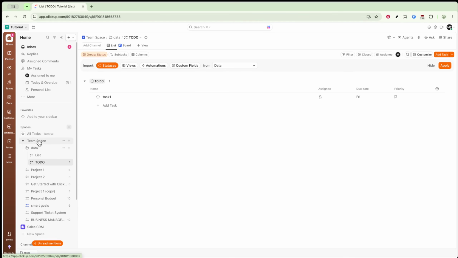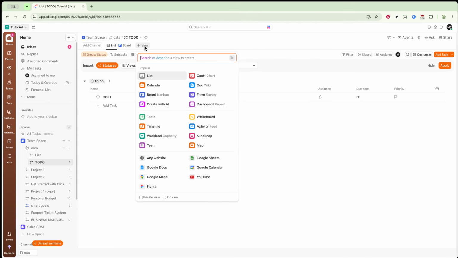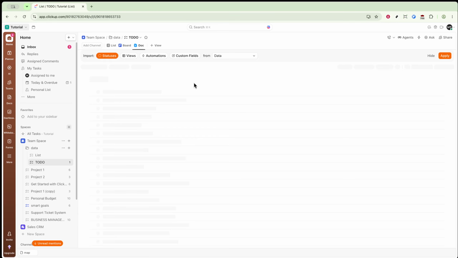Now that you're inside the project, look toward the top of the project view. You'll see a button labeled View. This is where you can access different ways to interact with your project. Go ahead and click on the View button. A drop-down menu will appear, and from here, select the option that says Doc. This will allow you to create a brand new document.